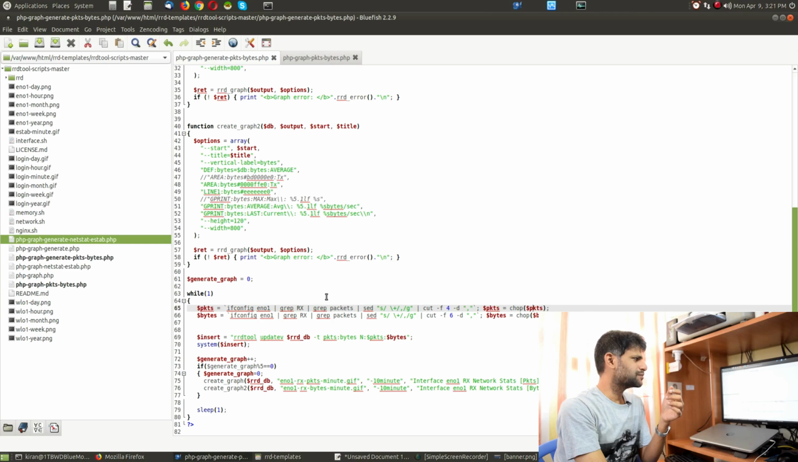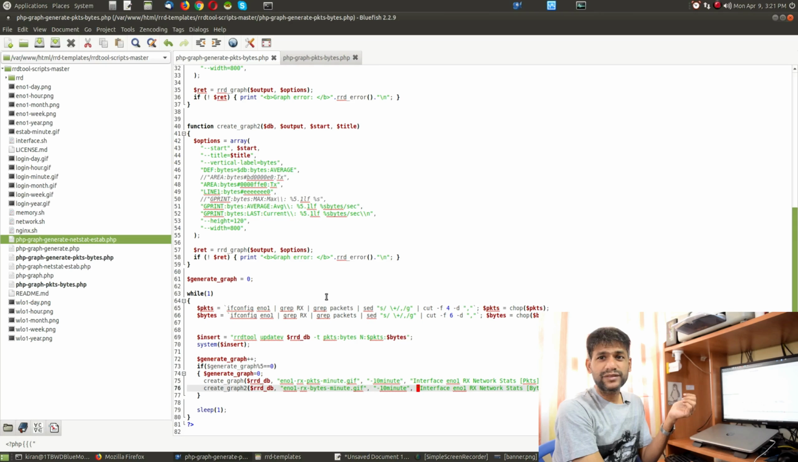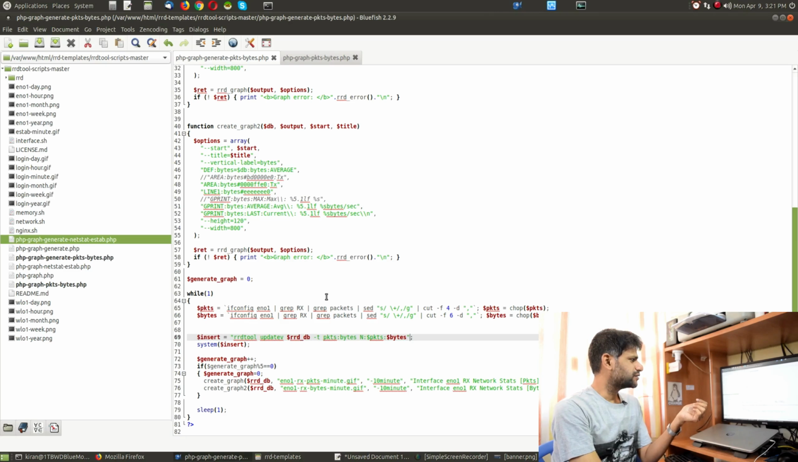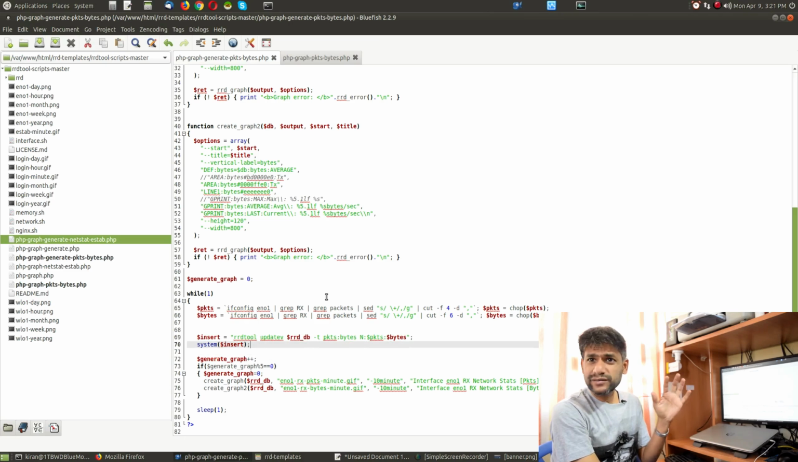So I'm doing the same. I'm removing that new line character with the chop command, and with that we have everything ready. So with this we get those values and we feed them into the database. You can see here we have packets and bytes. These are the field names, these are the field values, and with that it is fed into the database.